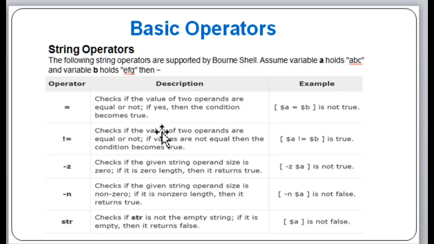We also have string operators. The following string operators are supported by the Bourne shell. Let's assume variable A holds ABC and variable B holds EFG. Remember, guys, these are string operators, not integer. Strings are words, right? So we have the equal sign, which checks if the values of the two operands are equal or not. Does ABC equal EFG?